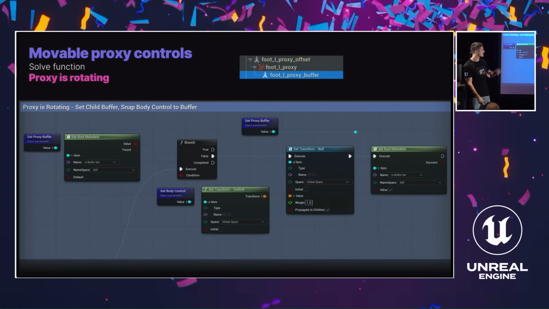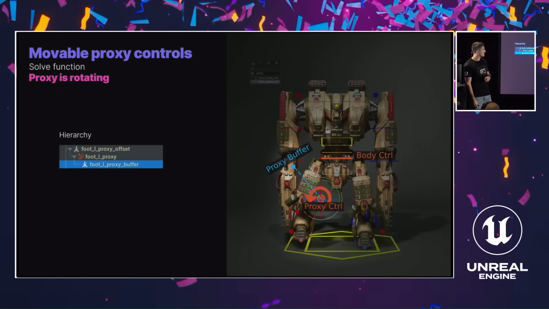So it's going to go through this graph, and it's going to get the transform of our body control, and set that transform onto our proxy. Right? Pretty straightforward. But what's happening next is I start rotating my proxy. I snap my buffer to my body control. And when I keep rotating my proxy, my buffer, because it's the child, will simply follow, correct? So what we need to do next is simply snap our body control back to our buffer.